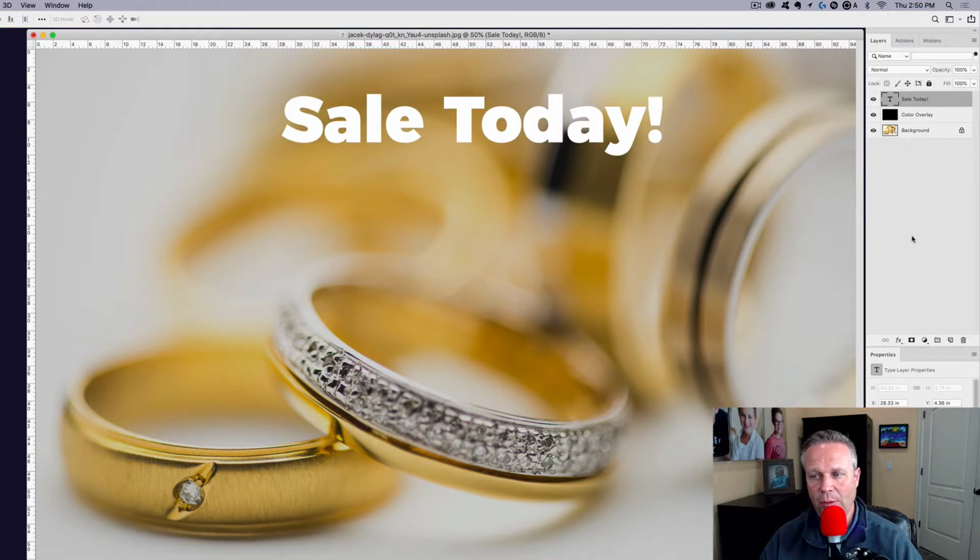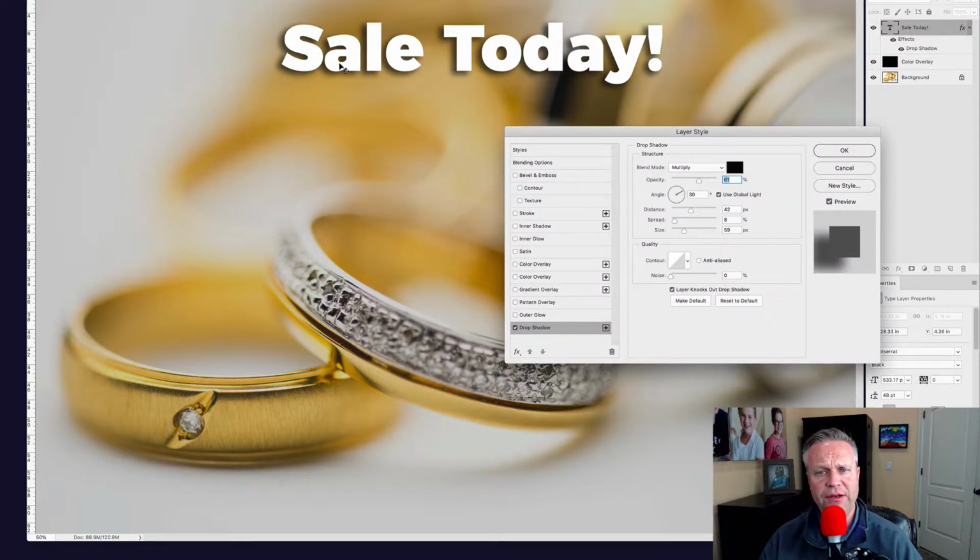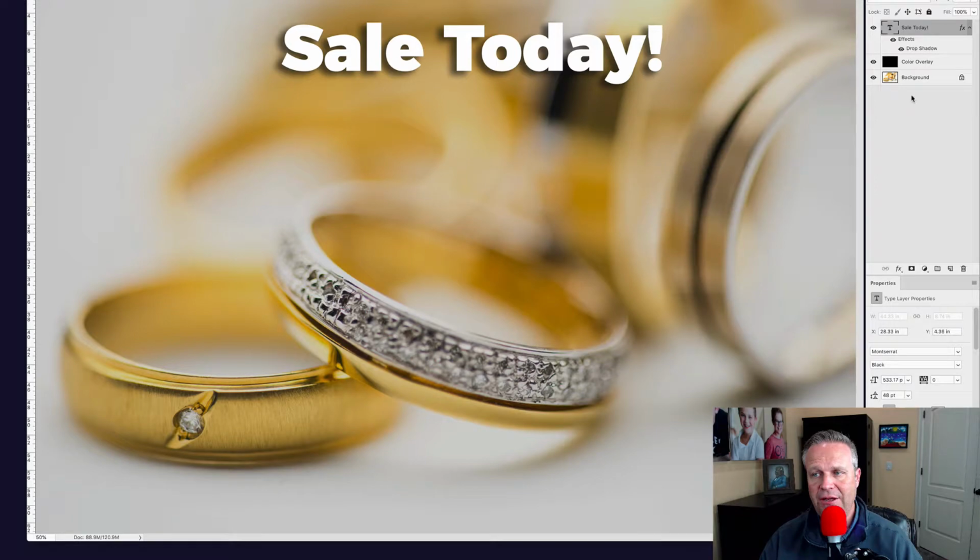But there's something else I want to show you really quick, down here, this FX. This is called the layer effects area. And so I'm going to select drop shadow, and it's going to put an effect only on the selected layer. So I currently have drop shadow. I can adjust its opacity. I can adjust its distance. So all of these different things I can do, okay? You'll notice that it now appears right here, and I can hide it or see it.